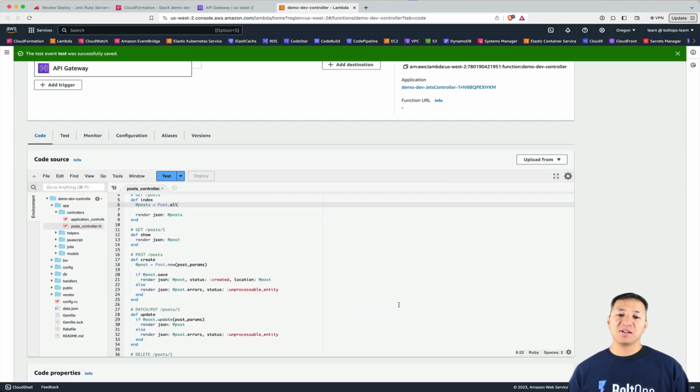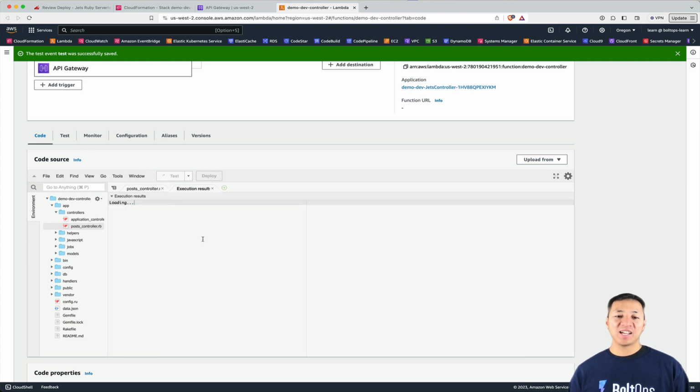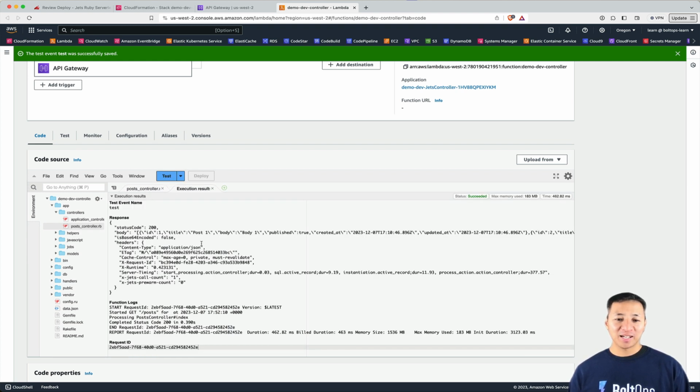So I'm gonna hit save here, and now we can click test, and what that's gonna do is it should return there. It returns the status code 200. So the Lambda here for Jets is returning what's called the API Gateway Lambda proxy structure, which is essentially status code, body, and then headers. And here it has actually the body.